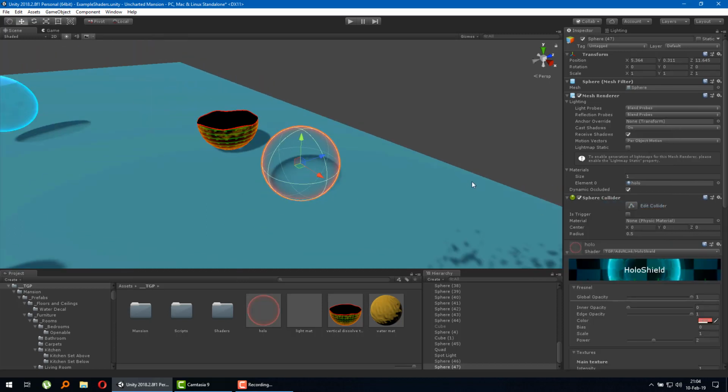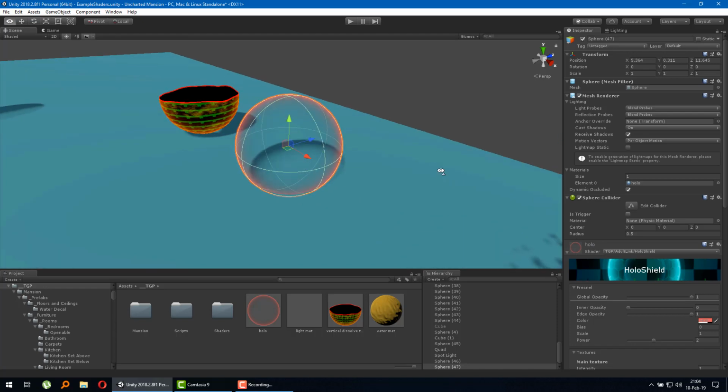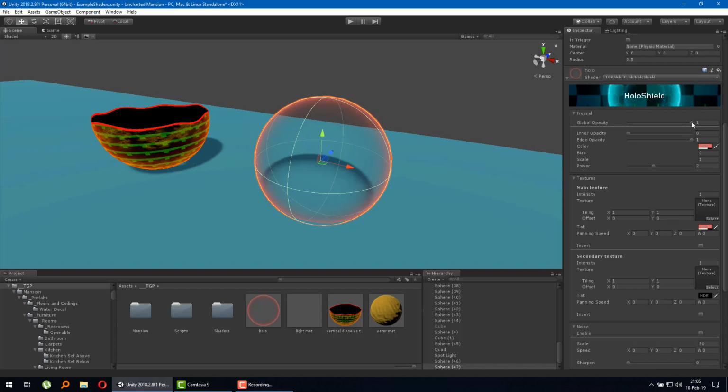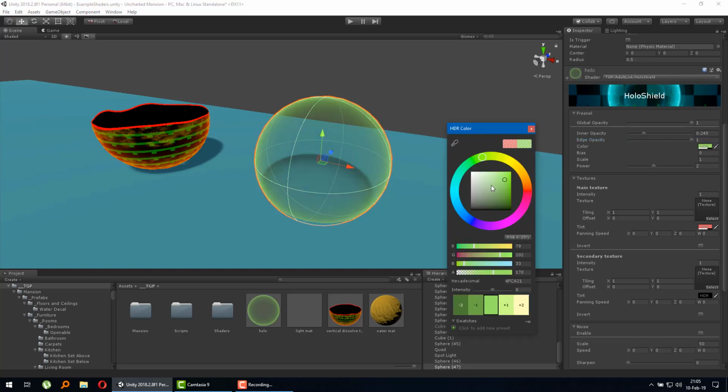Okay. Now this one is more straightforward than the last one. Doesn't mean that it's not as powerful though. So global opacity, whether it's visible or not. Inner opacity, how much color the Fresnel is going to have inside, and the edge opacity is how much the edge is going to take priority. Let's select another color.